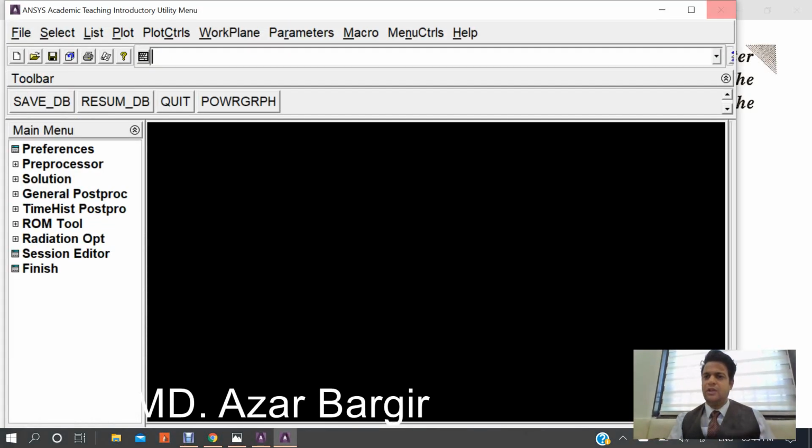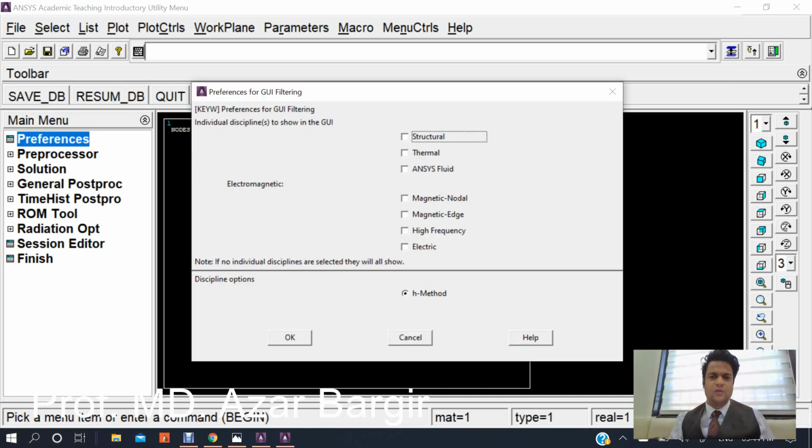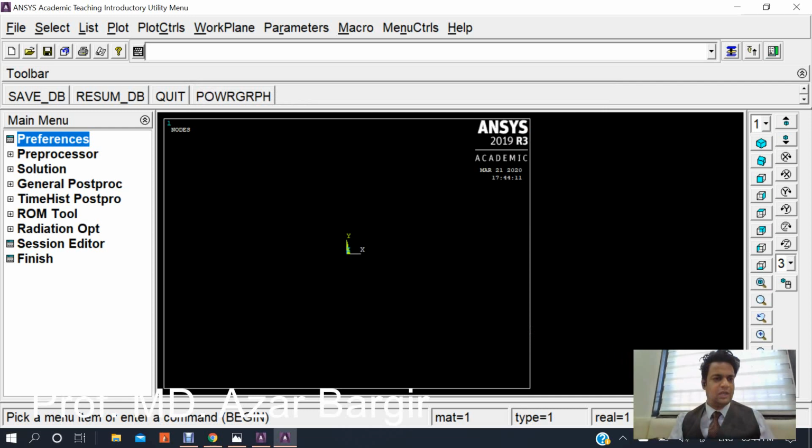Here we go. Now go to the preferences first, and in that preferences there are different types of analysis. You have to select the type of analysis we're going to solve. This is a thermal type, so select that thermal one, select OK.